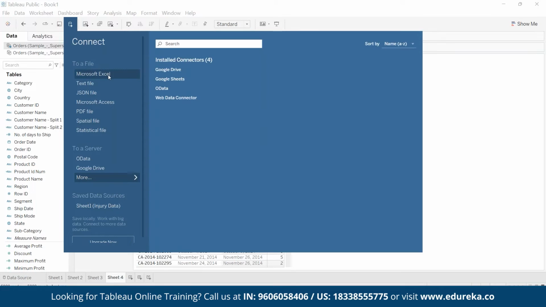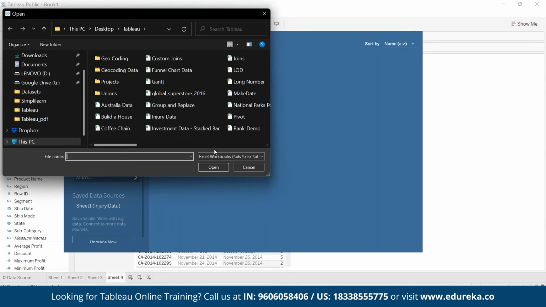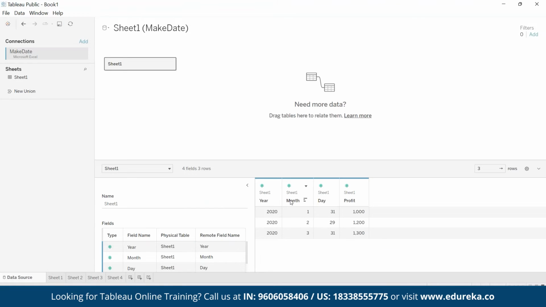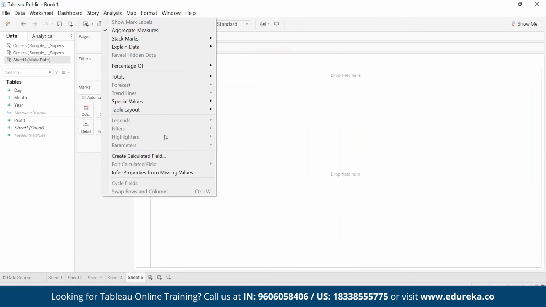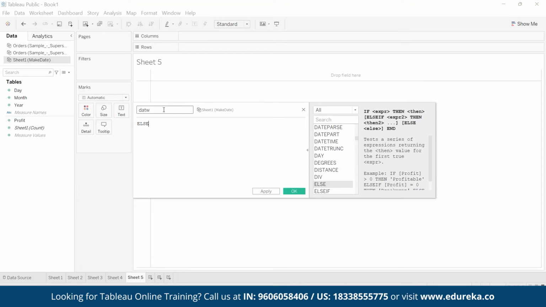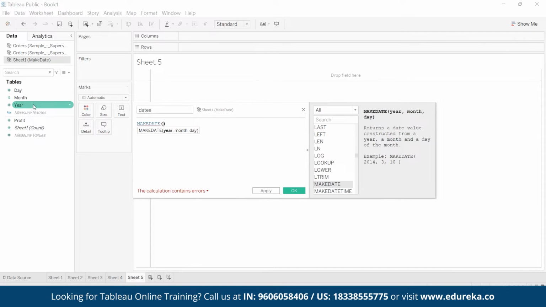Now, suppose I have a data set where the data is stored as separate columns. Year is in a separate field, it's numerical. Month is separate, it's numerical, and day is separate. Now I have to make a date out of it. Rather than storing it separately as individual independent fields, I would like to merge it together into a date. Then what to do? That is where we can use something called the make date function.